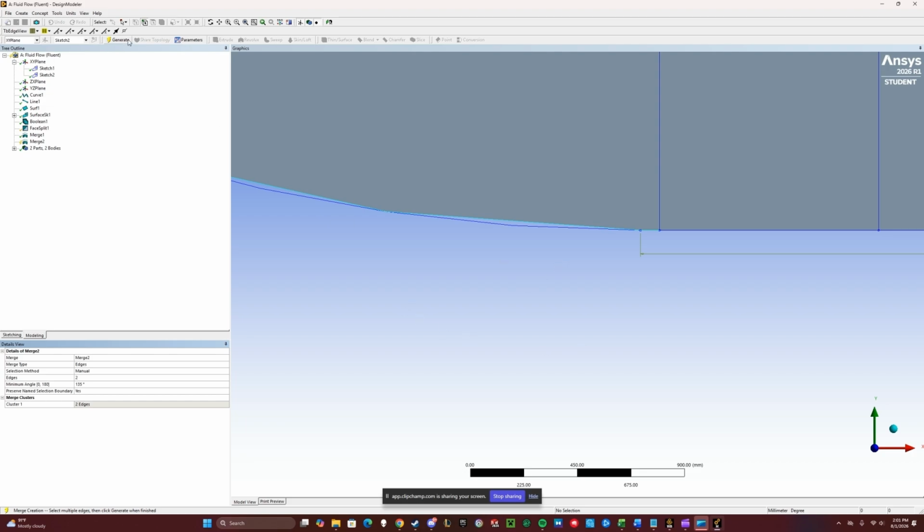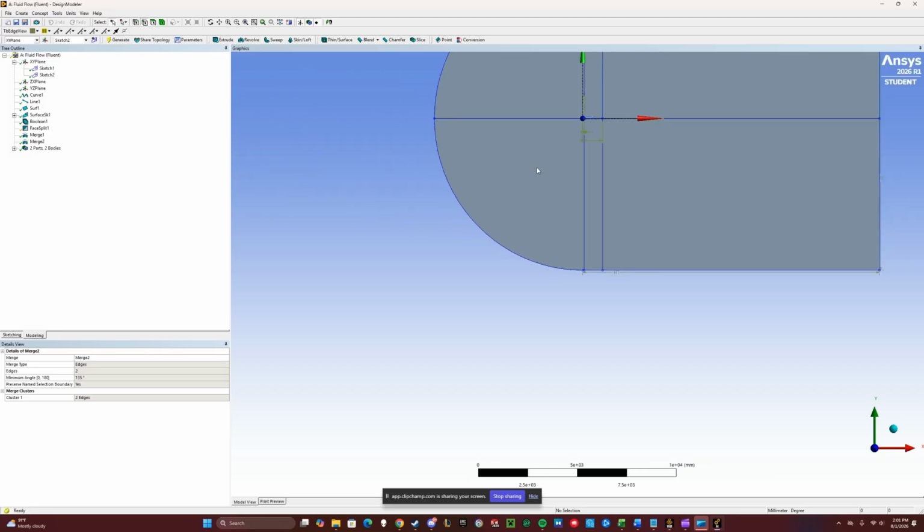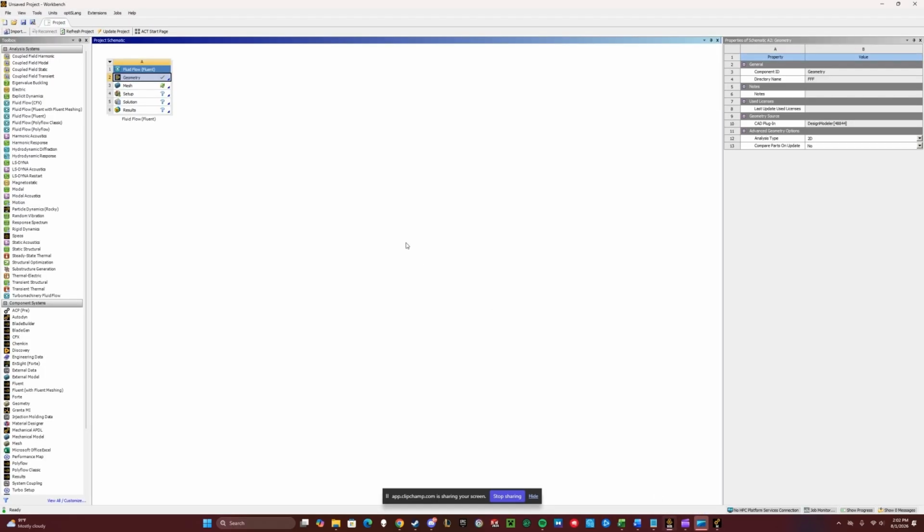So now we have our two merges done, and so this should be complete for our geometry. So now we can begin sketching. So we just go back into our workbench, update our geometry, and open up the mesh.